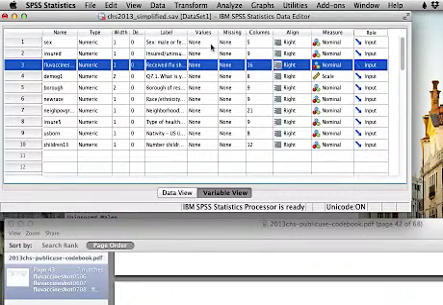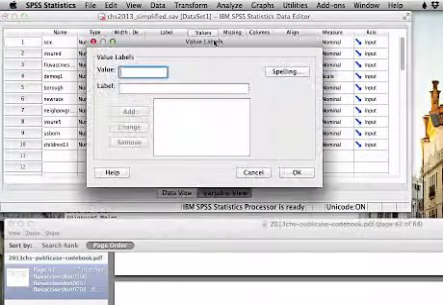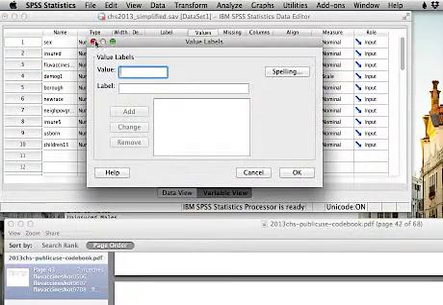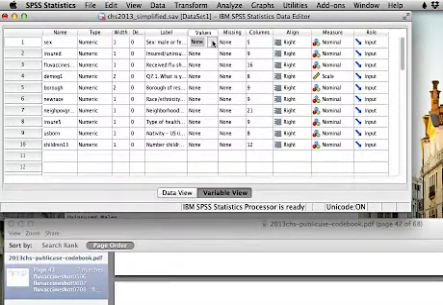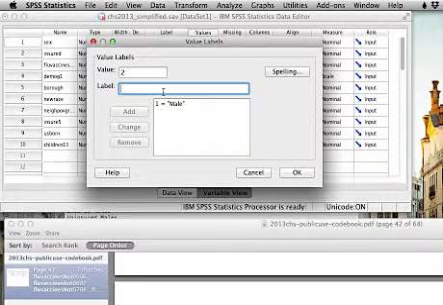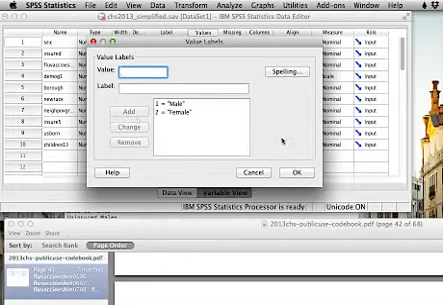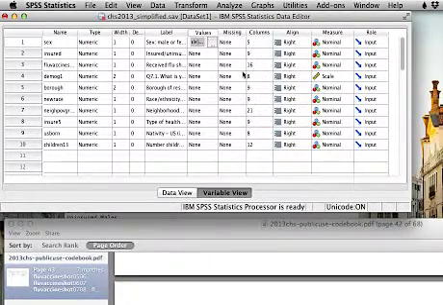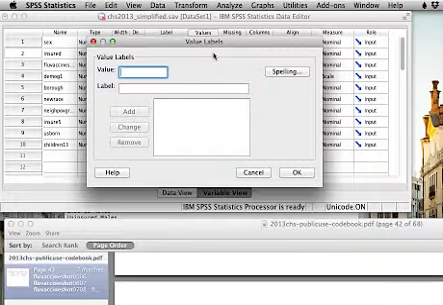Okay, so for gender, for sex, I'm going to go into the values and click on the values, and you'll notice a little gray box comes up. I can click in that. I'm going to let it know that 1 represents male. And again, this is from the code book. 2 represents female. And I'm going to say OK. So at this point, SPSS knows what this means.